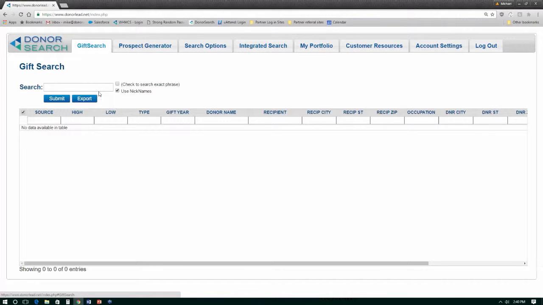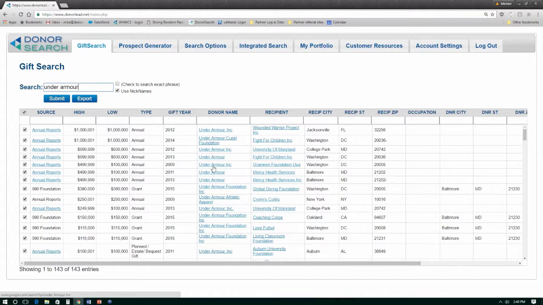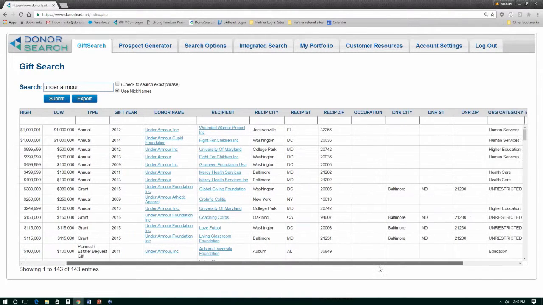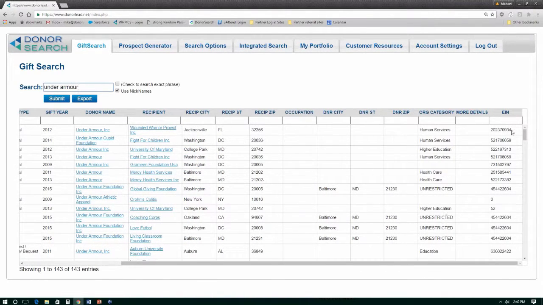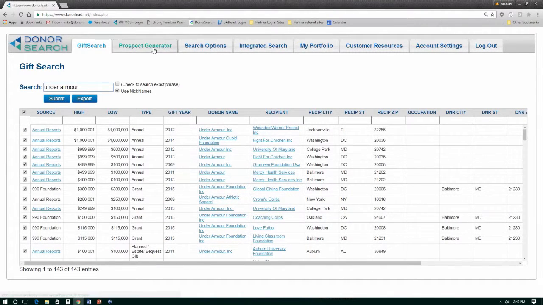Now, some of our other tools are gift search. This is a way to look through for foundations and corporate giving. You can type in the name of a company and hit search, and it'll show you everywhere we can find that company giving. Each line item here is a different annual report from a different organization thanking Under Armour for that gift. You can sort by year or type or gift or anything in here. If you scroll over to the right, you can even see the category and the EIN numbers for the different organizations, should you need it.